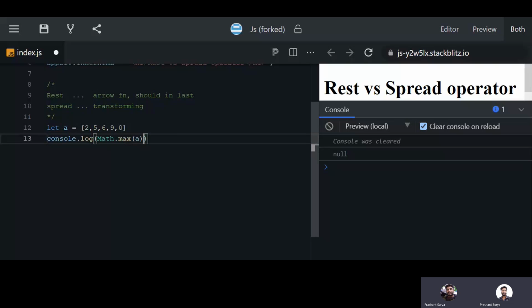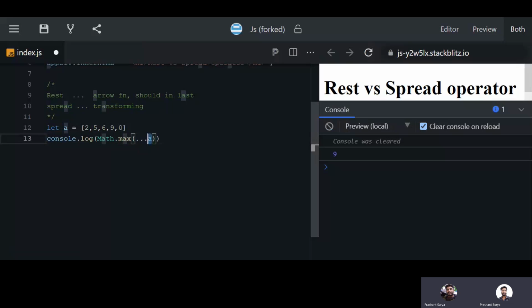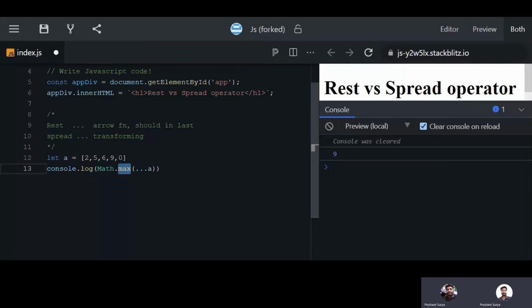For that, what you will do is use the spread operator. Okay, so you will do it like this. This will now convert it into exactly whatever parameters are required in max. Basically, this will transform your array into the exact form that is required in max. Okay, so this is one example.